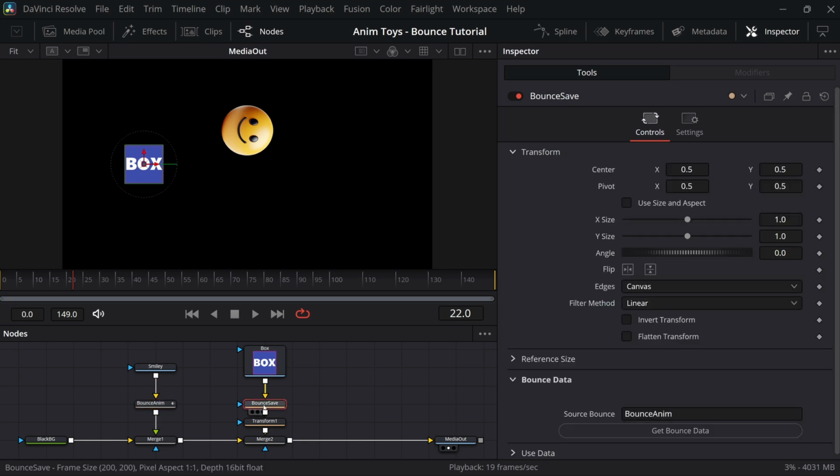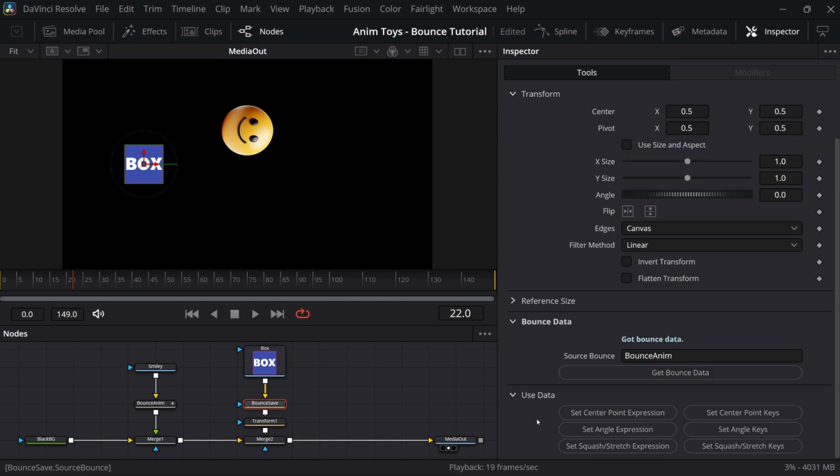Once you have the confirmation that the data has been saved, you can click the Get Bounce Data in the Saver node and it will be transferred over. At this point, you'll get confirmation that the data has been transferred over to the Saver node. You can get the data from the original bounce node anytime by clicking the Get Bounce Data button again, but it will only retrieve the last data saved in the bounce node. Once you have saved the data in the bounce save node, any changes made in the original bounce node will not be reflected here unless explicitly requested.